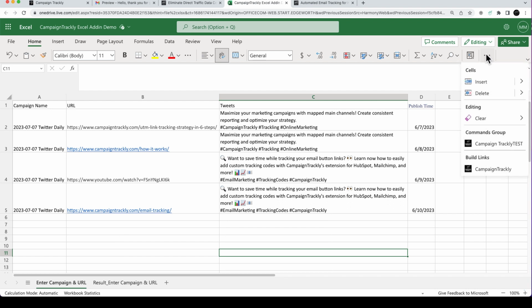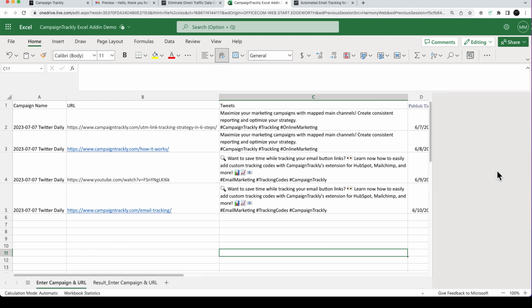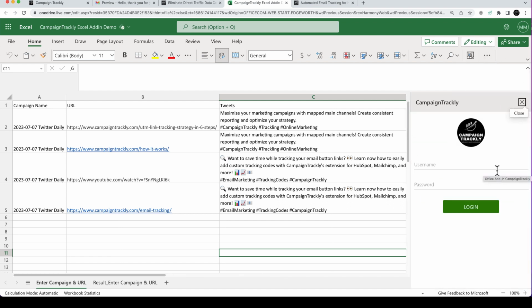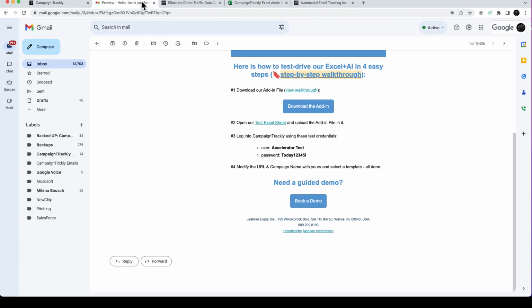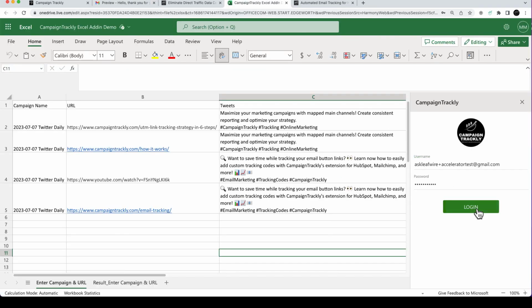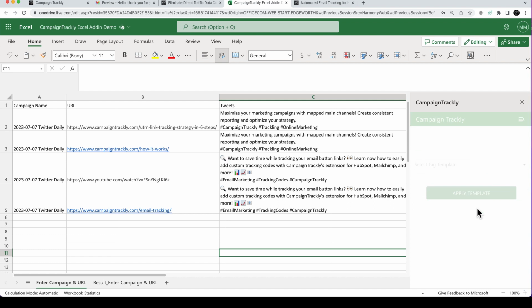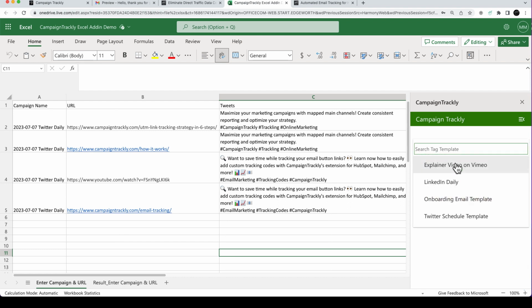We'll select CampaignTrackly. We will enter the login credentials that you'll find in your email. They're going to be different from these credentials. And once we're in, we're ready to select a tag template. In this case, I will select the Twitter schedule template.